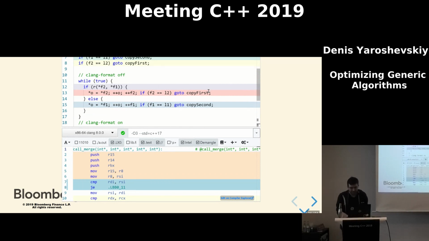So I'm sorry, yes, gotos. But this is basically what we're doing. Now, after we advance, we do the check. And we're doing while true, so we don't check in the middle.